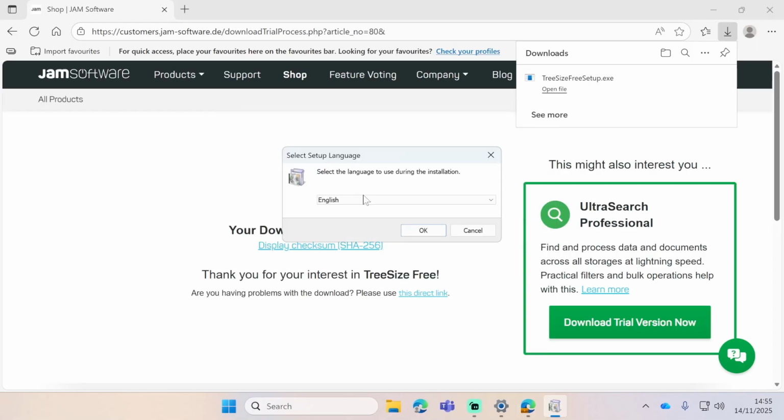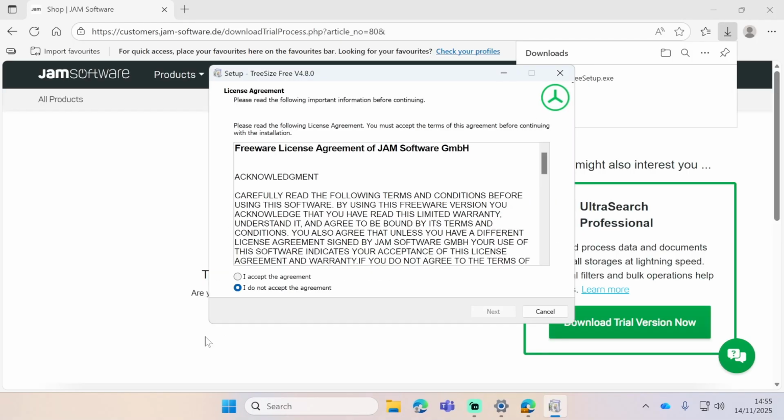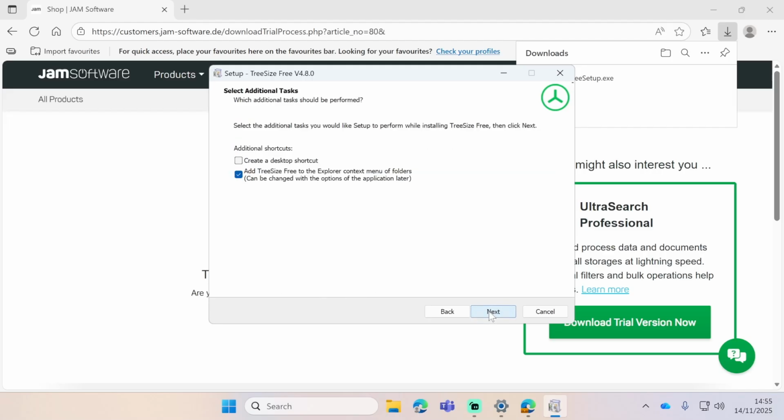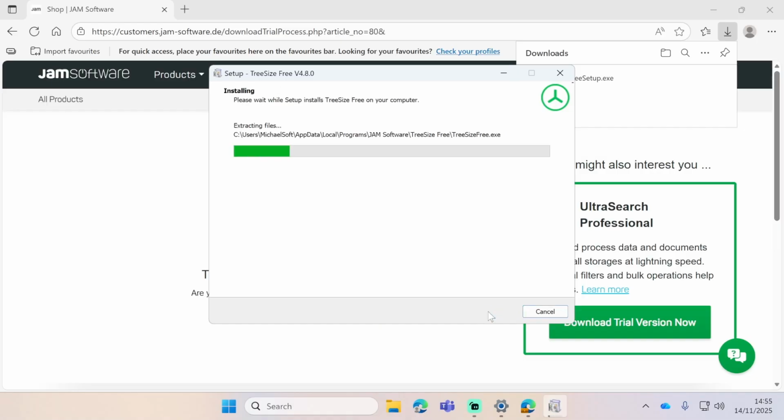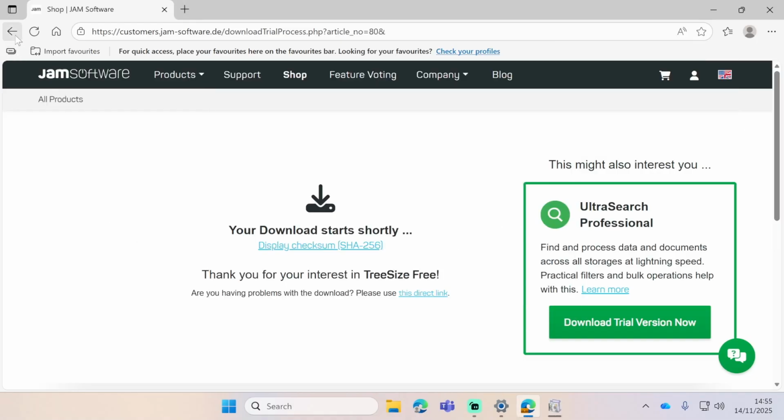We'll just install for me, that's fine. Do OK. Accept the terms. Next, next. Add TreeSize to explore context menu, that's perfectly fine. We'll just do the full install.